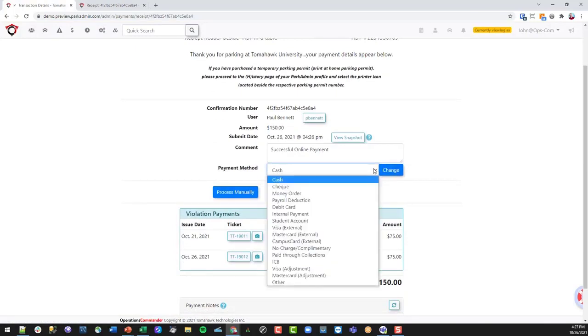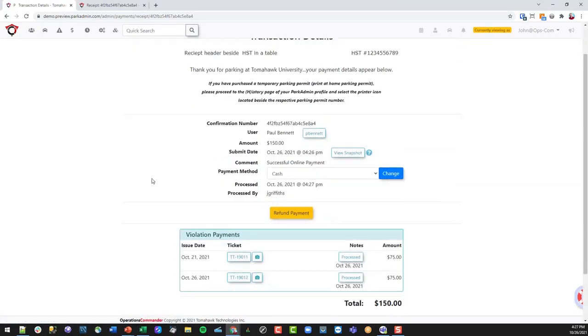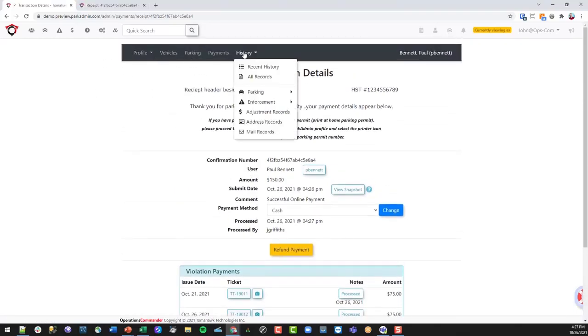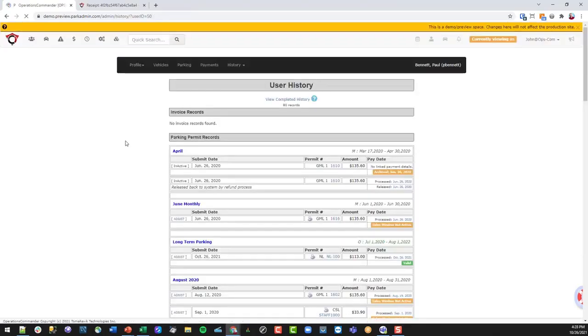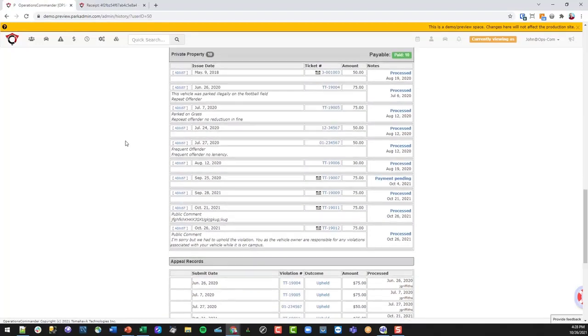Again, if the individual is with you, they can choose to have a different type of payment. In terms of a violation, there is no cancel and release. Whenever you cancel, the ticket still needs to be paid. So we would cancel and keep if we were going to change the payment type or whatever. But in this case, we're going to process it through manually, and we're just going to pay for those two tickets. We'll take the person's money, and then that's all there is to it. If we go back to their history, we can see that all the violations that we have down here are now processed.